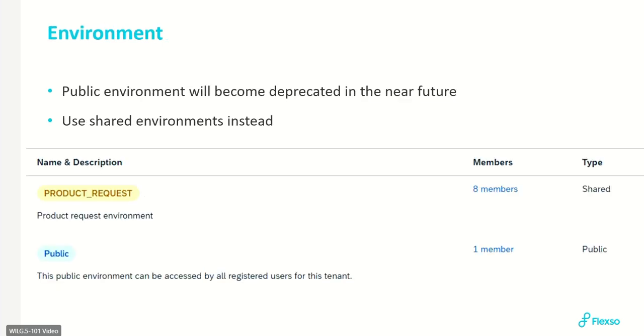Then we've got environment. As I said just before noon, the public environment will become deprecated in the near future. So don't use it. Use only shared environments instead. That means, for example, when you start a new project in the future, you will have to create a new environment, because you don't want to deploy everything in the public environment.